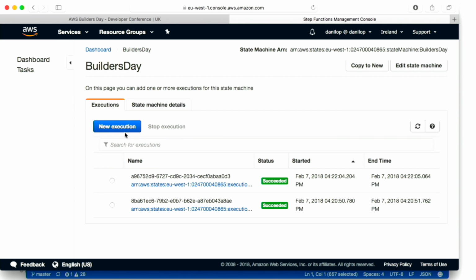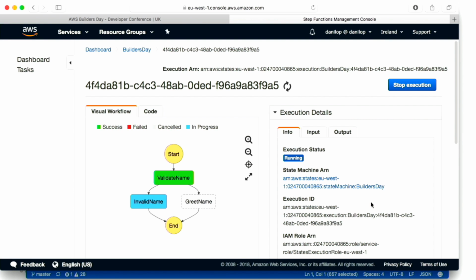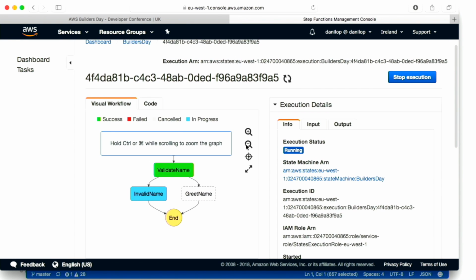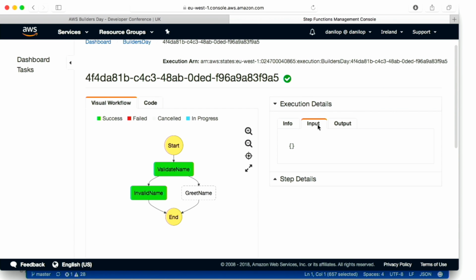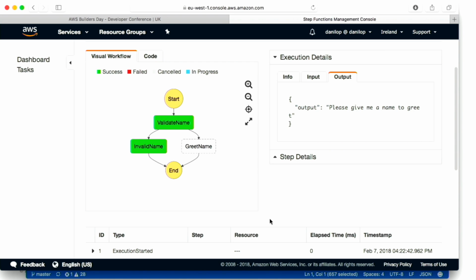Finally, just for fun, let's give an empty state with no name, and we go to invalid name again. And now the console is catching up. And in a matter of seconds, we should see, yeah, please give me a name to greet. And these are all the three possible use cases of this very basic state machine. But I think this can give you an idea of how you can map a business process and also how this state machine works. So what this service provides is storing the state up to 1 year.